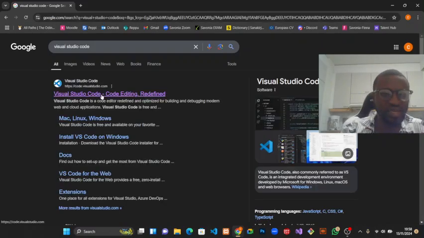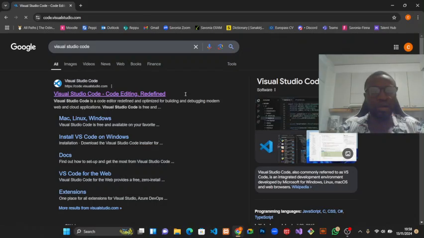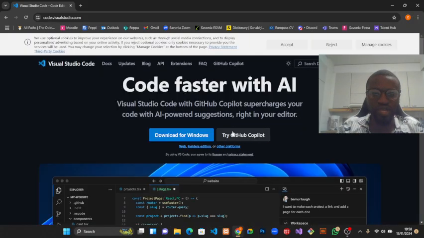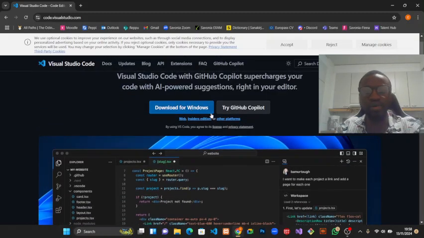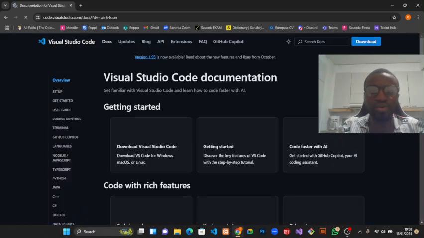The first link that appears here, you are going to click on it and install. Remember, Visual Studio Code and not Visual Studio. Those are actually two different things. Now, when you click on this Visual Studio Code link, it's going to take you to this official website where now you can download for Windows. Since I'm dealing with the Windows operating system, you just click on download.